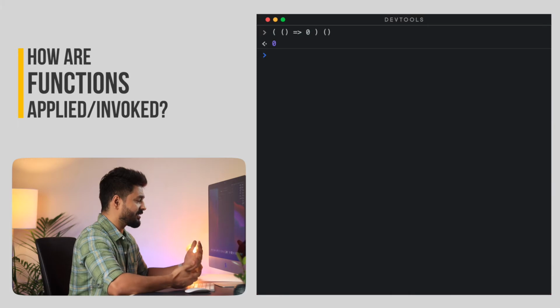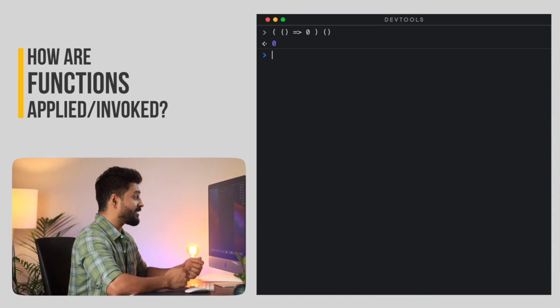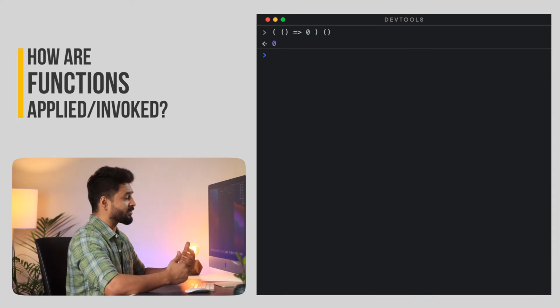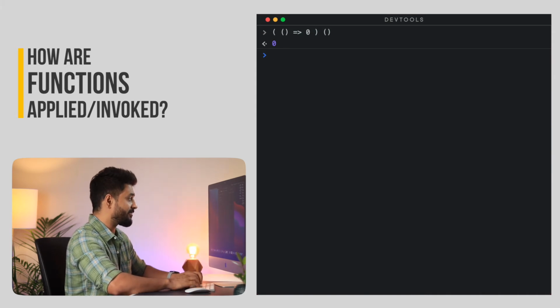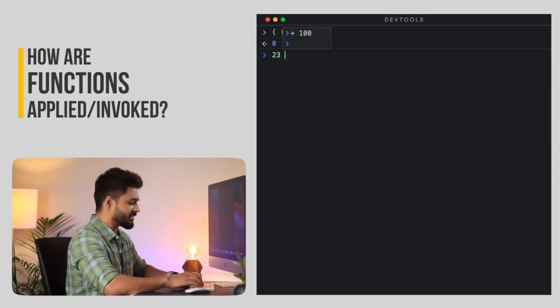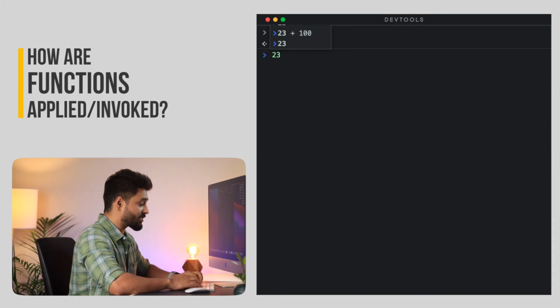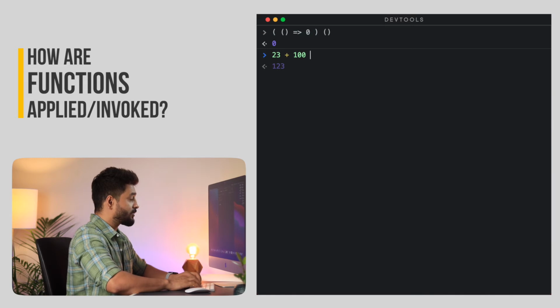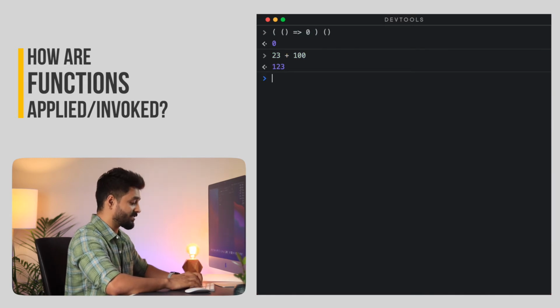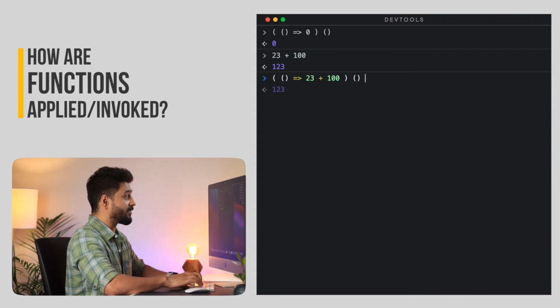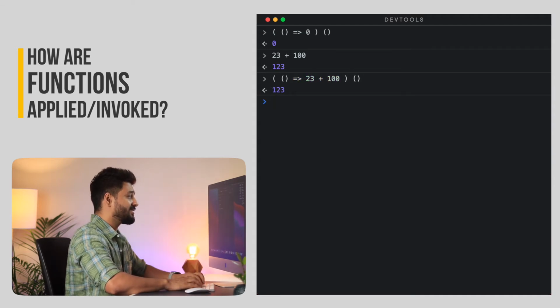We knew that it's going to return 0, but what's interesting here is that 0 is a value and your values are also expressions. So that brings us to the fourth point of this video, which is that you can put even expressions on the right side of an arrow. So just taking a step back, for example, your value 23 is also an expression, and your 23 plus 100 is also an expression. So can we safely say that we can even put expressions on the right side of the arrow? And the answer is yes, you can.